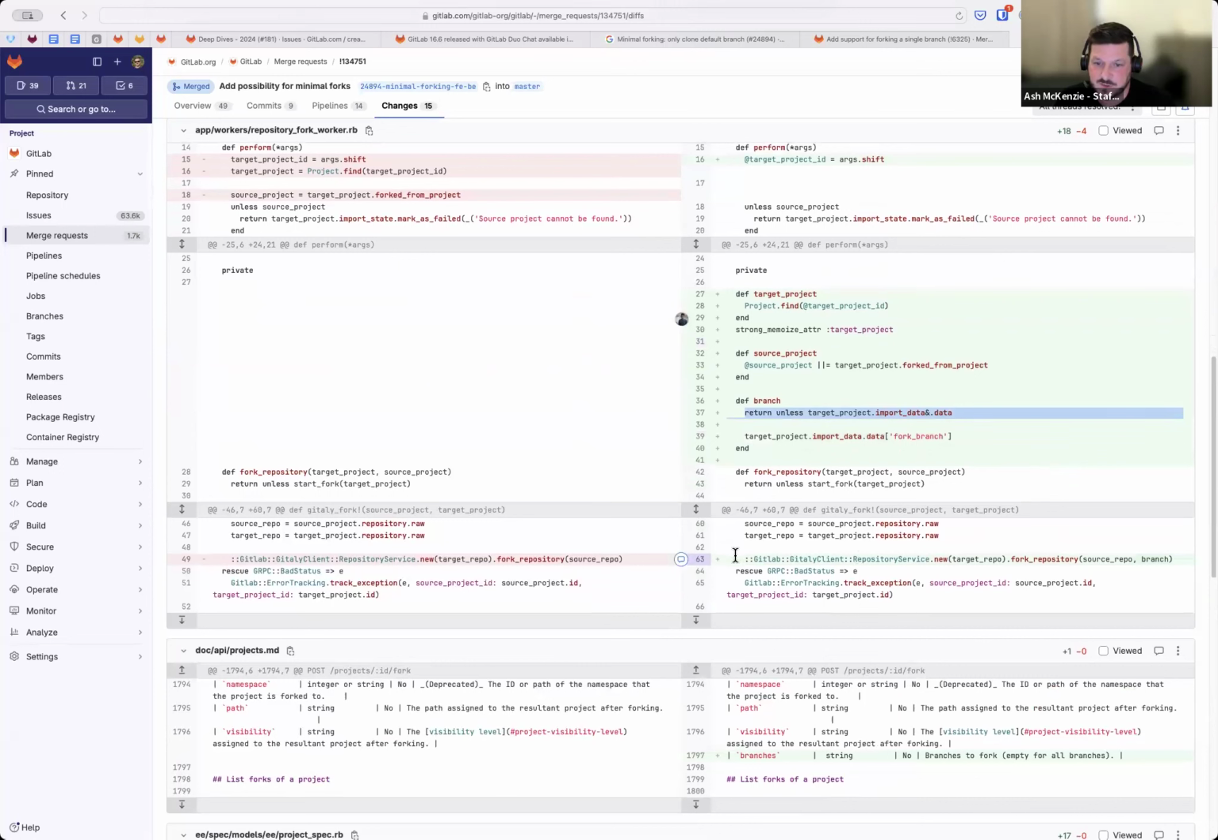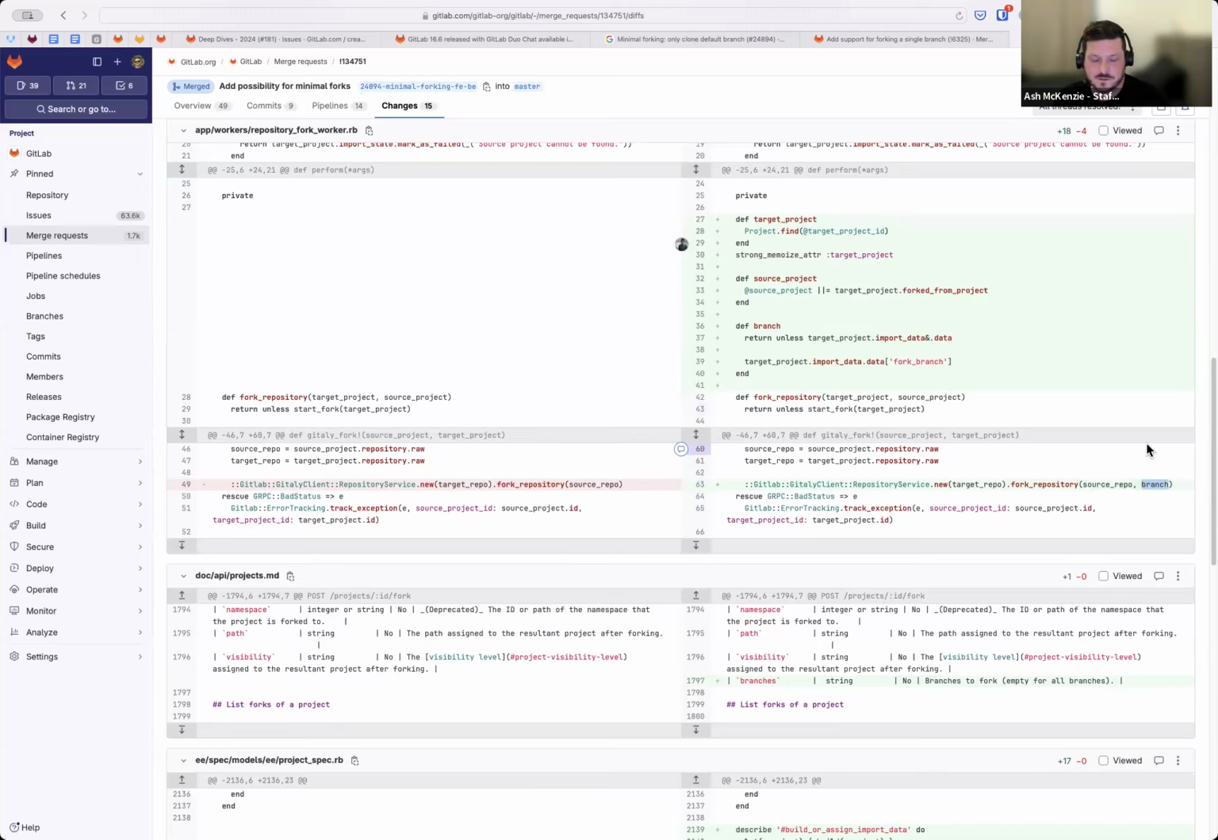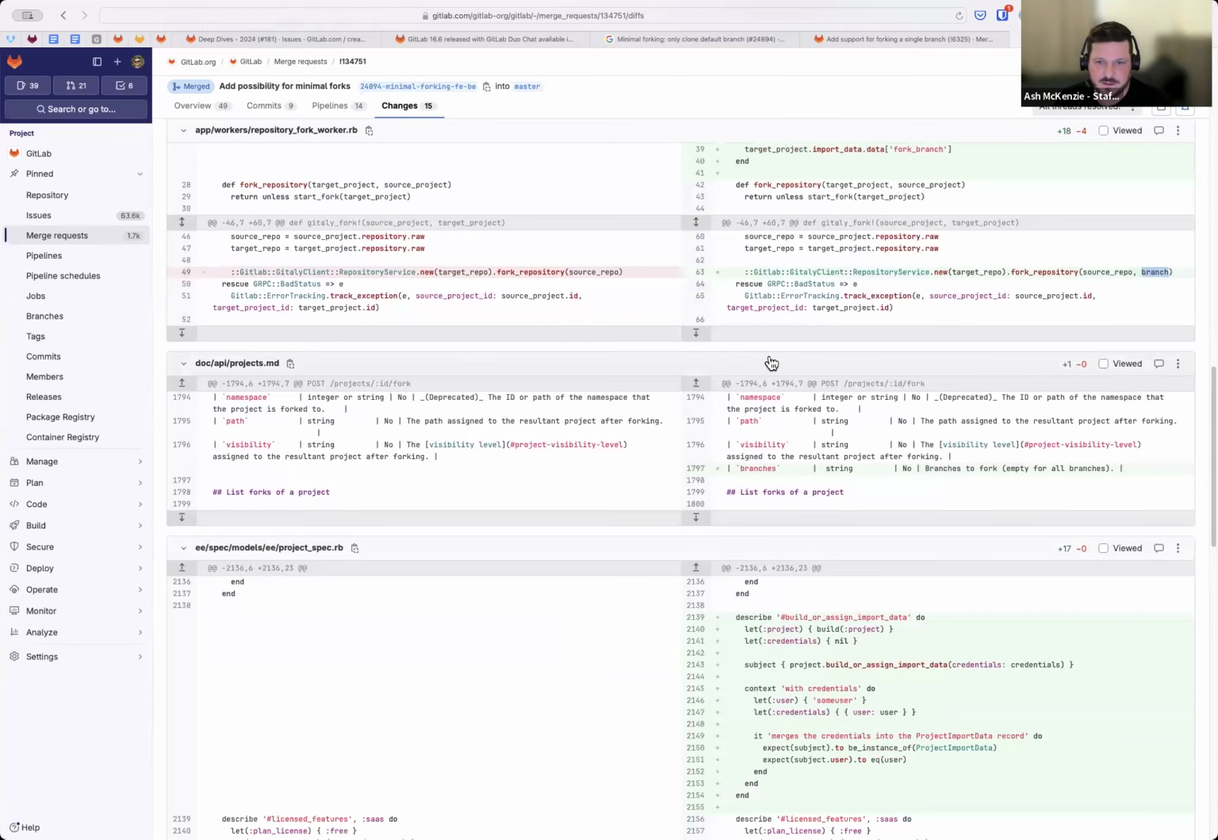And this is probably the next most interesting change. This is where we get to the edge of Ruby, and we start to head out into Gitaly land. We call an existing call to the fork repository method, which is going to be a gRPC call. And previously we just had source repo, now we pass in the branch. That could be nil or master or main.